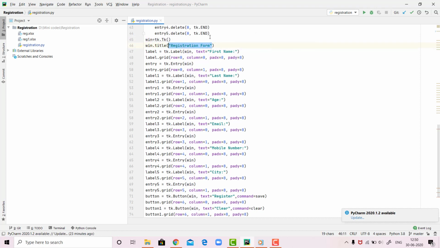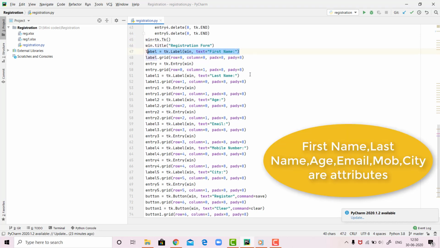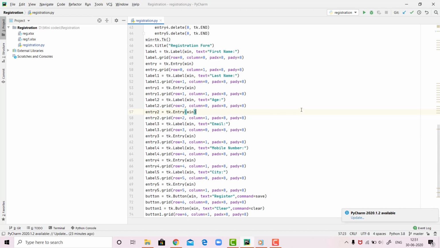As the program will be asking about the user's personal information, we need to define the properties of labels and fields for different attributes. Labels like first name, last name, age, email, mobile, and city where they live are taken into consideration over here. We will define a new variable for each label and field.